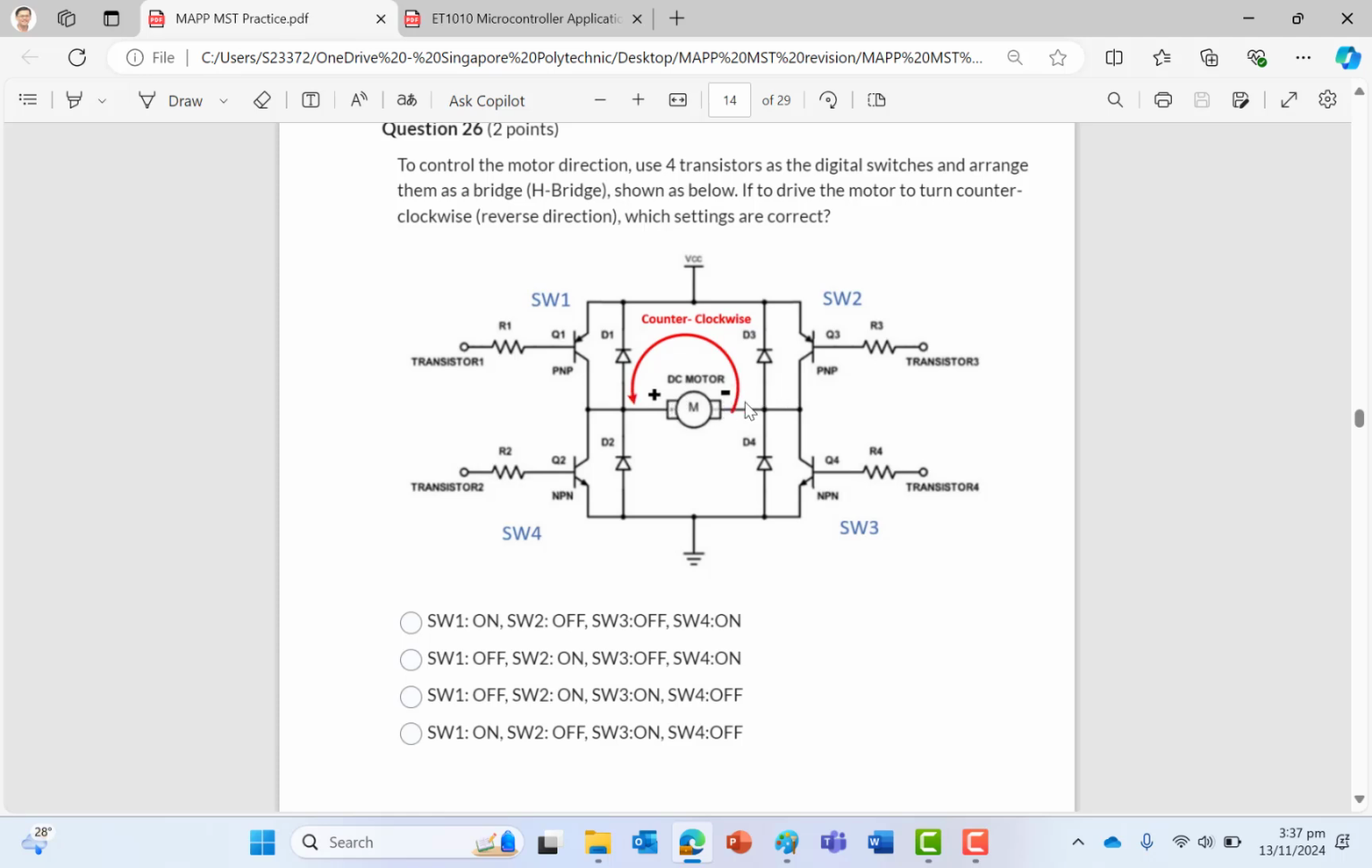Now for the current to flow this way, the path is like that, through that transistor, to the motor, through that transistor, then to ground. One more time. You want the motor to turn counterclockwise, so the current must go from minus to plus. Because this is a high voltage, you must turn on that transistor, go from minus to plus, and then through this transistor, which must be turned on, and then to ground.